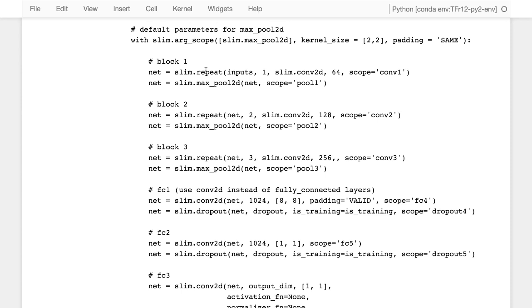The first block will be a convolutional layer with an output dimension of 64. In this case, we're only repeating that convolutional layer once. We then follow this first block by a max pooling layer, which downsamples our image size by 2. The second block is very similar to the first one, except now the convolutional layer output dimension is 128. And we now repeat that convolutional layer twice. We then follow it another time by a max pooling layer that downsamples our images a second time.